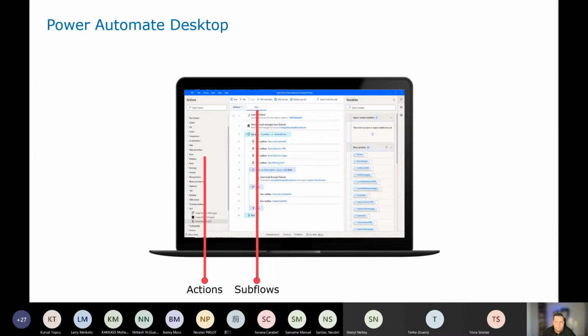Then almost at the top of the screen, you can see subflows. And subflows are like functions. So sometimes when you are creating your RPA process, you don't want to have hundreds of actions inside your process, and you want to make subflows to make sure that you can trigger those subflows from a certain moment inside your process. And that will take away lots of actions from the main process, for instance. So you can have multiple subflows in there to get it a little bit more organized.